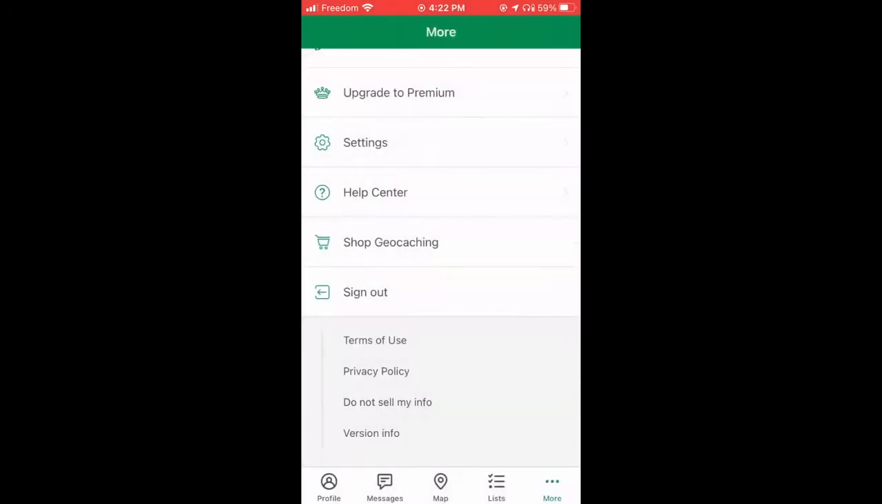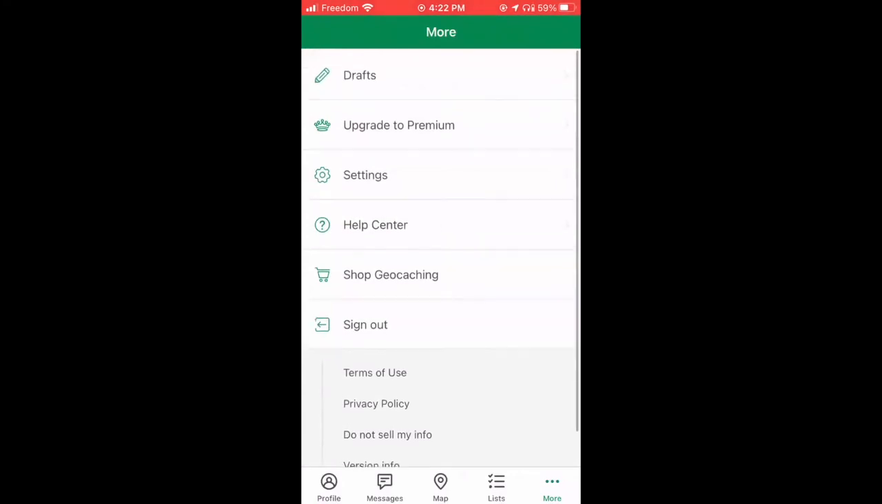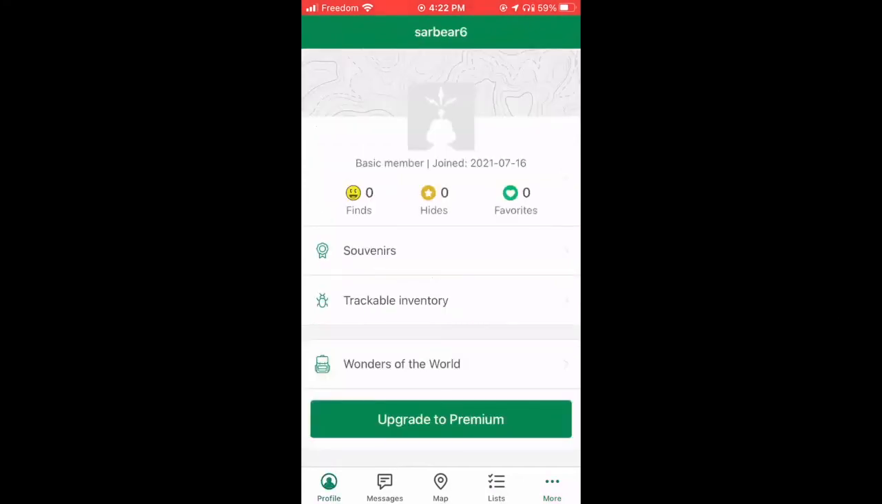And there's also shop geocaching because they have merch, and there's also a sign up feature. But that is basically the app. So yeah.